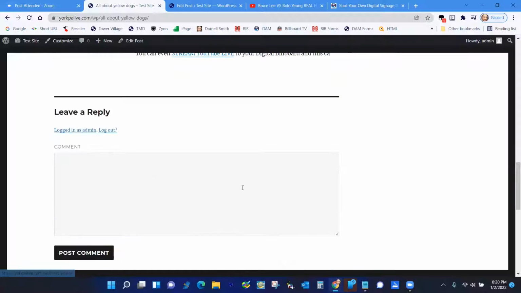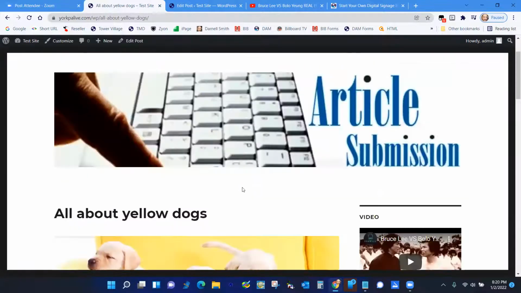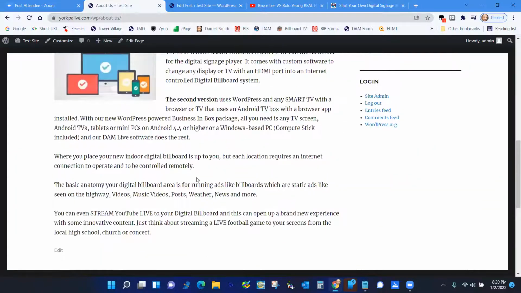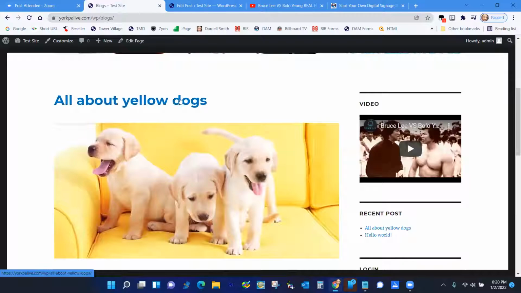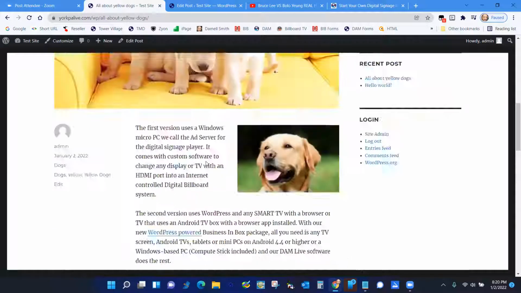Notice you can't leave comments on pages, but you can leave comments on posts. Now, some themes allow you to leave comments on a page, and I think that's just stupid. You'd have to add a plugin to remove comments off pages. So let's see if we can do that. Like About Us. Notice, see, you can't comment on that page. Well, we go to our blogs, actually hit the blog, we can comment on the blog, which makes sense.